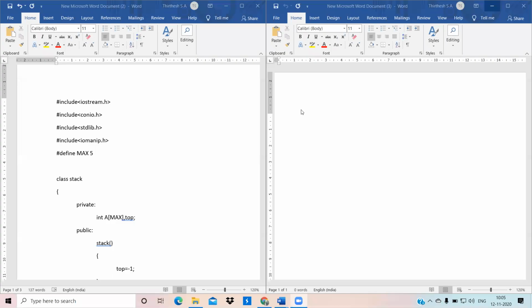Okay. In today's class, we are going to discuss how to write a program to pop an element from a list. In yesterday's class, we discussed different operations performed in stack.